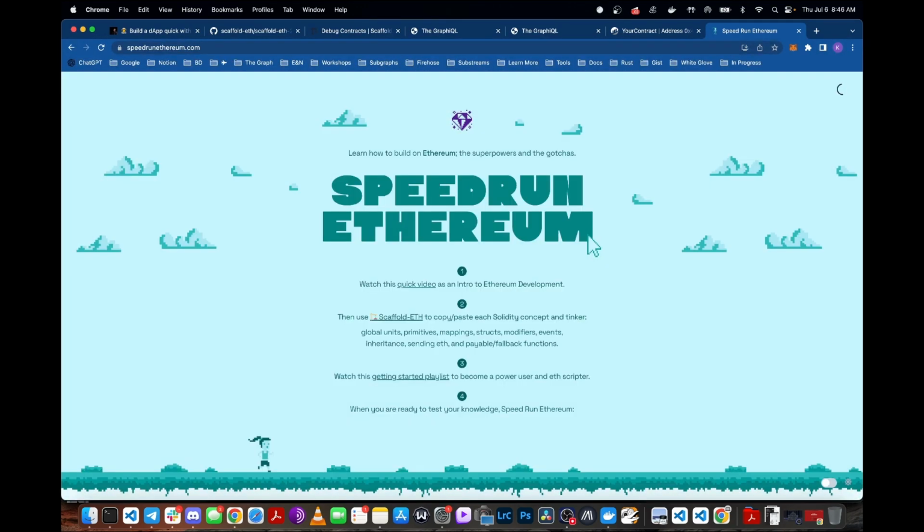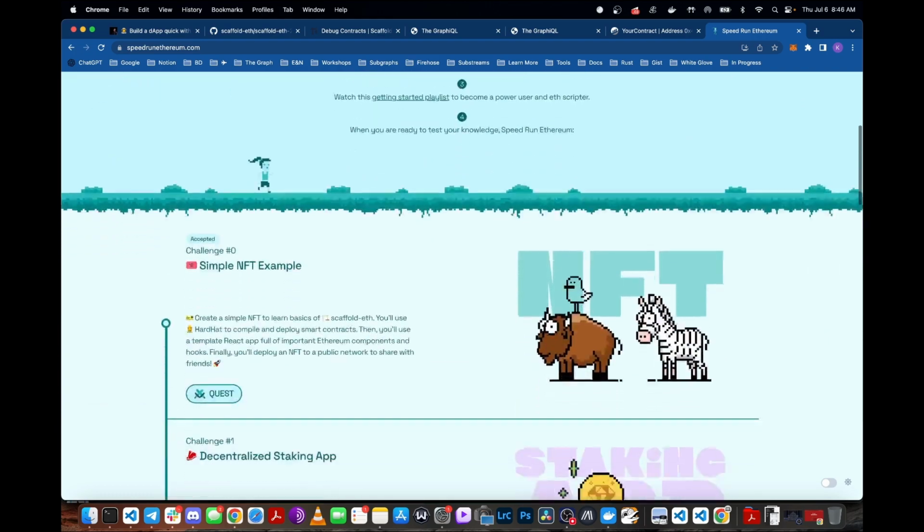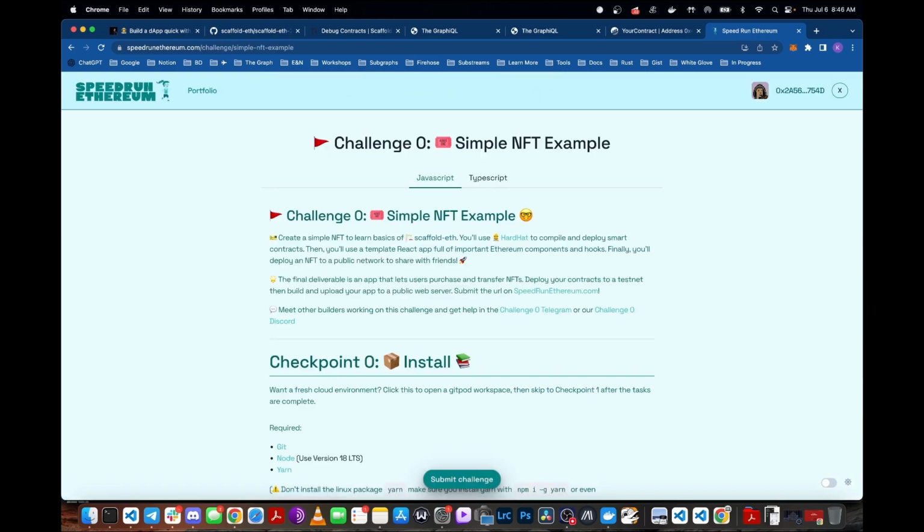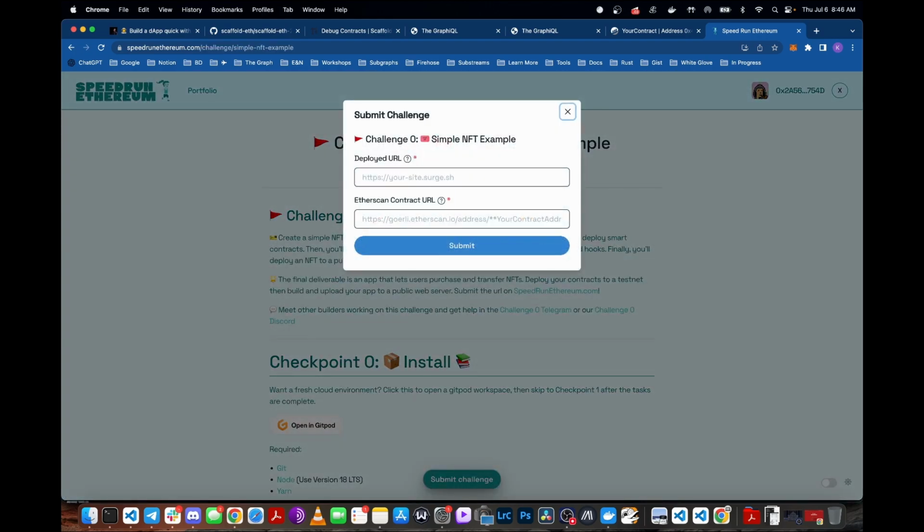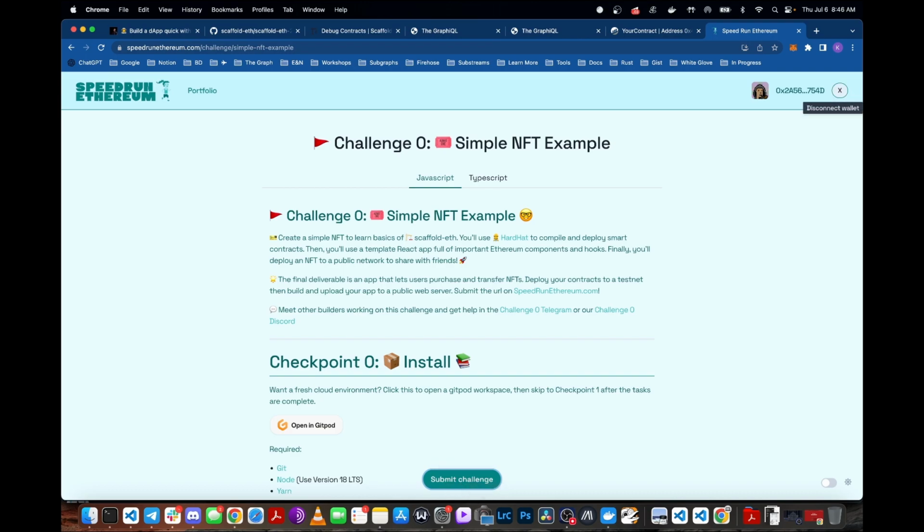All you do is connect your wallet and you get registered. Then as you go through it, you can create these quests and submit the challenge. You just put the site where you deployed it and your contract URL and you can submit it. These challenges all use Scaffold-ETH 1, but it's a very similar experience. There's also a TypeScript build of Scaffold-ETH 1. And the Build Guild is in the process of migrating all of this over to Scaffold-ETH 2 as well. So you might want to wait for that, but it's rather simple and a cool experience to go through.